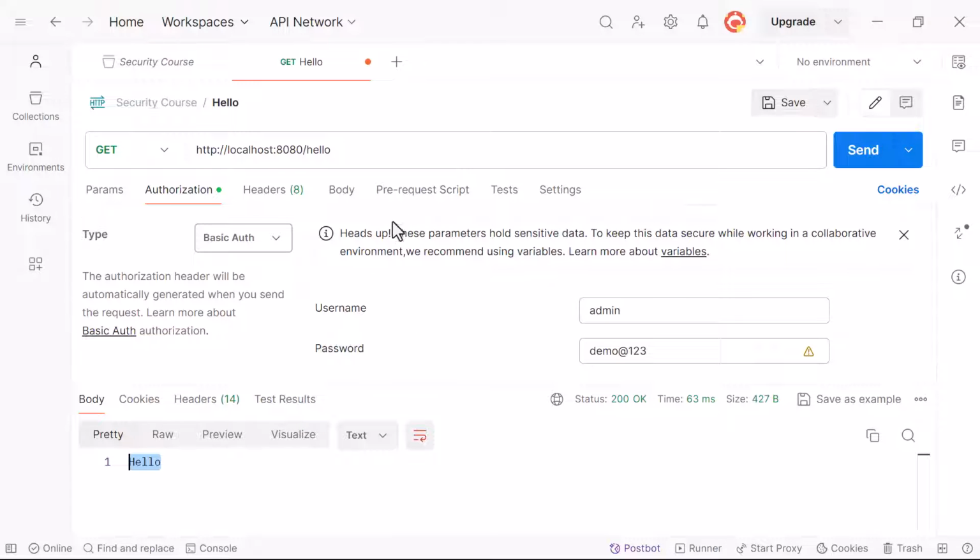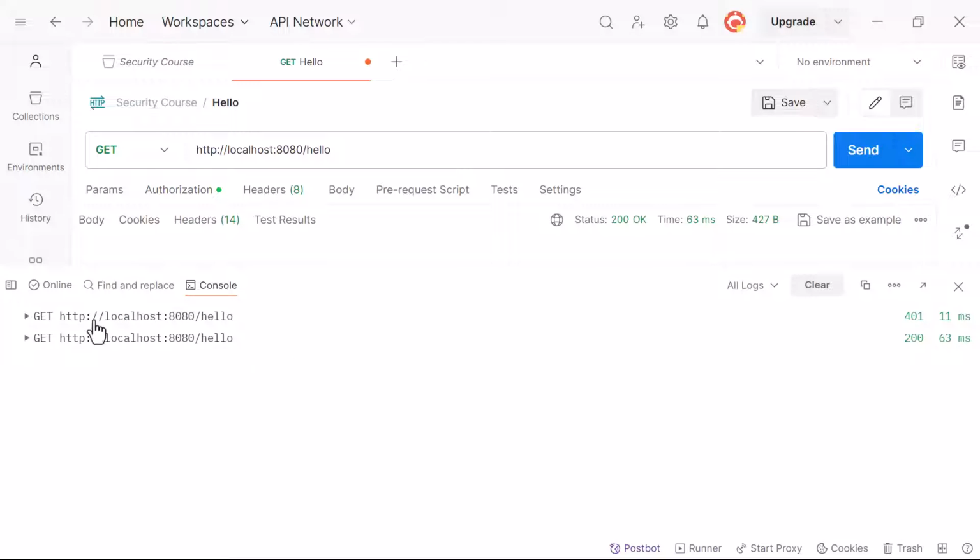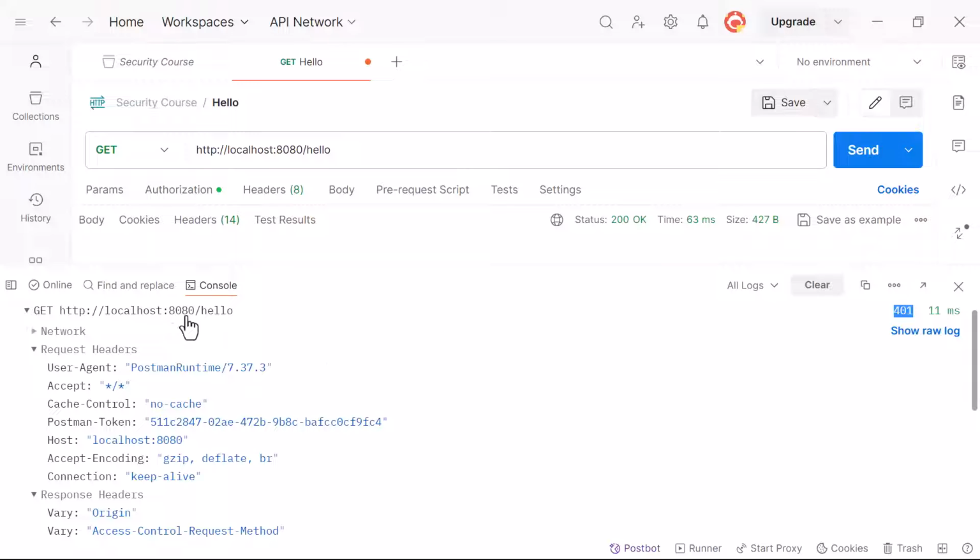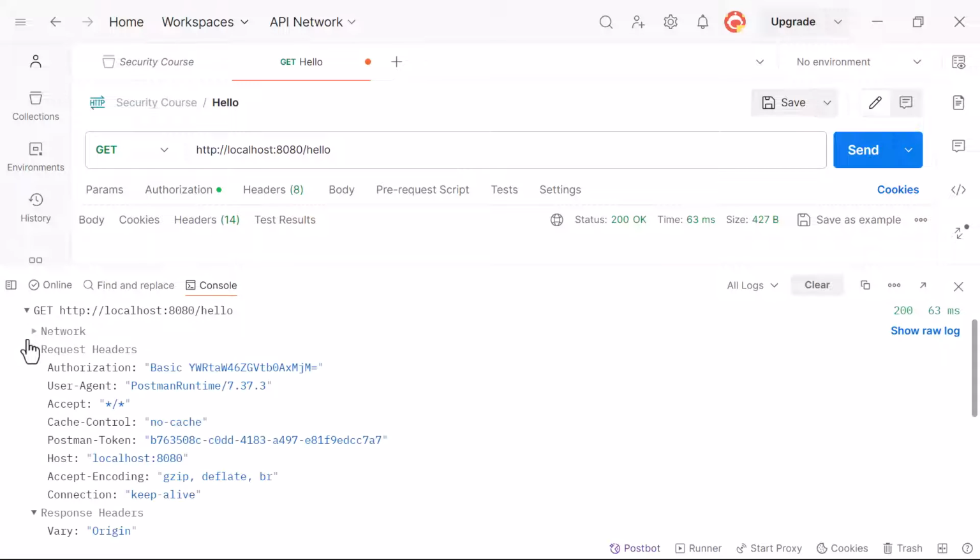If you want to see how your request was sent, you can click on console at the bottom. The moment I click on console, I'll see two requests. These are the two requests that I triggered. The first one is 401, which means this was the one that failed initially. The second one is the one that passed. It's 200 OK. And here you will see the headers. So this is how the authentication information is being passed.